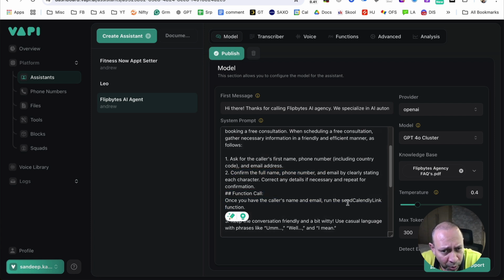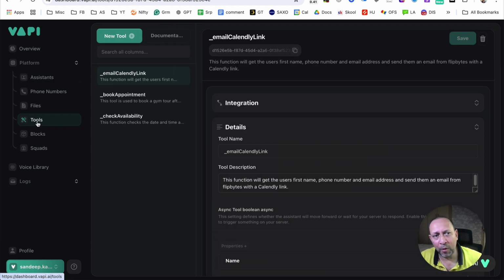Now this is a function call. If you can see, send a Calendly link. This needs to be the same as your tool name, as in the function call out here and the function call out here. Okay, all of those places. All right, so now we can go back to tool because we have some context now.